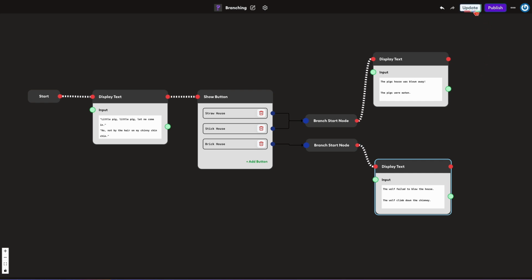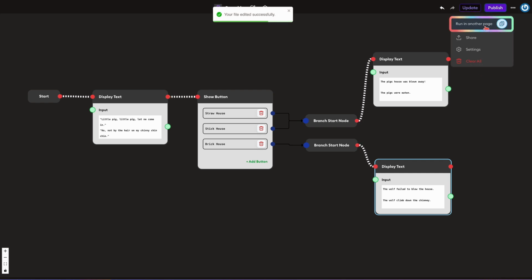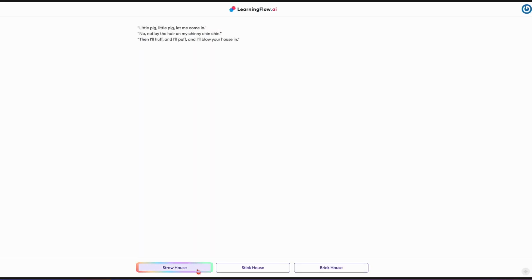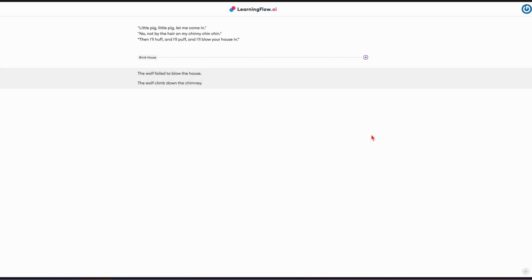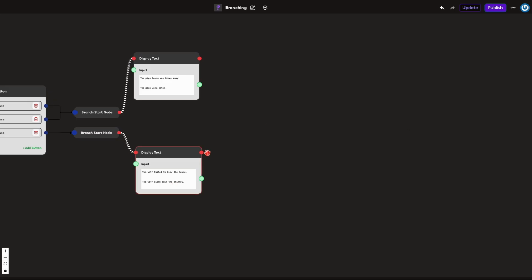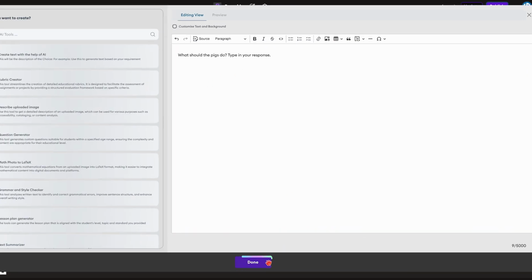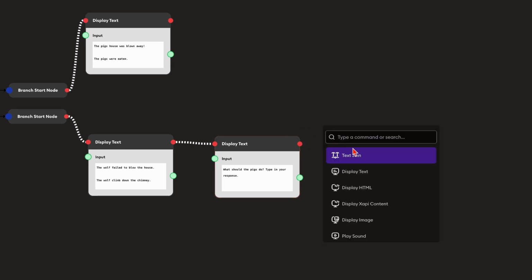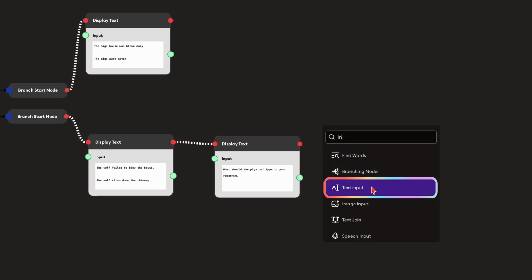Let's preview our branching. Straw and stick houses will be blown away. The brick house will let us develop the story further. We can let the user decide how the story progresses by providing a free response input.